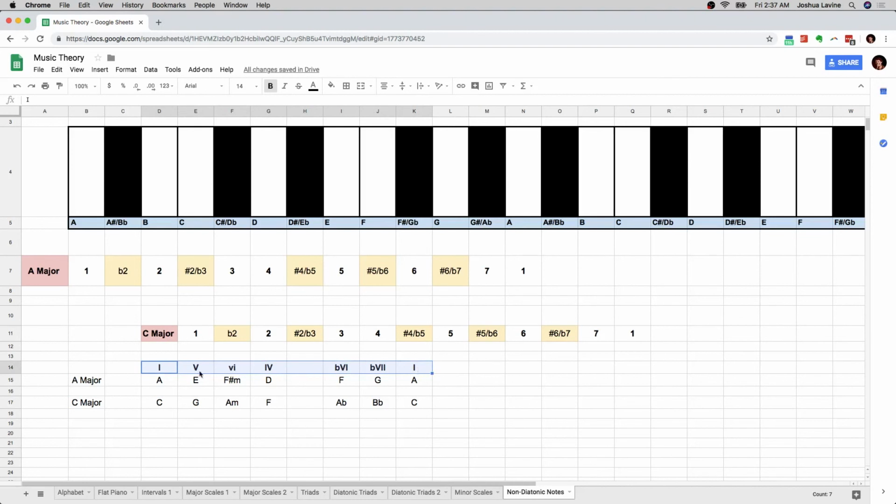I can pick any key I want and just go look at the scale degrees, and it'll tell me, go to the first scale degree and then make that a major chord. Go to the fifth scale degree and build a major chord off of that. Go to the sixth scale degree, build a minor chord off of that. Go to the fourth scale degree, build a major chord off of that. Go to the flat six, build a major chord. Go to the flat seven, build a major chord. Go back to the one, build a major chord. So that's one really useful practical application for this kind of notation.